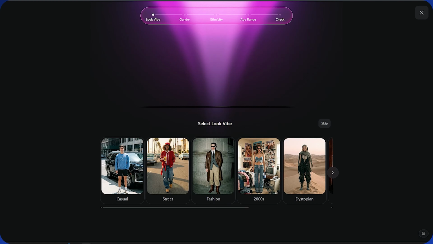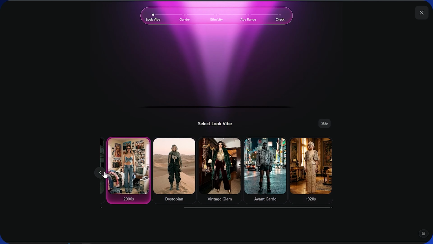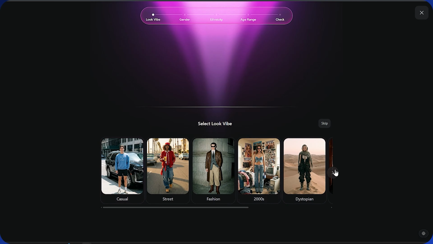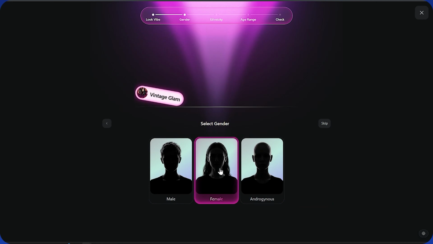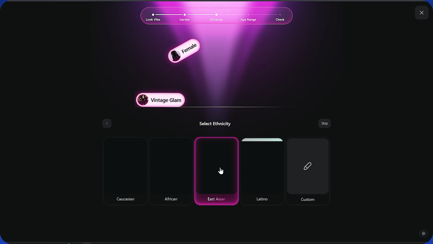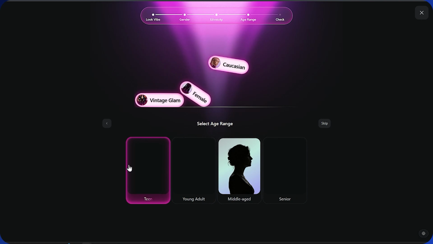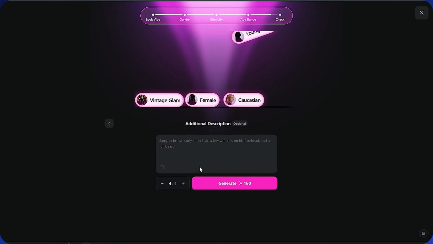The first thing it asks you to choose is the look vibe. There are a lot of options here, like casual, street, fashion, and a few others. Our song has that cinematic, emotional energy, so I'm going with vintage glam because it matches the drama of the track perfectly. Next, you choose the gender, the ethnicity, and the age range. I am going with female, Caucasian, and young adult.